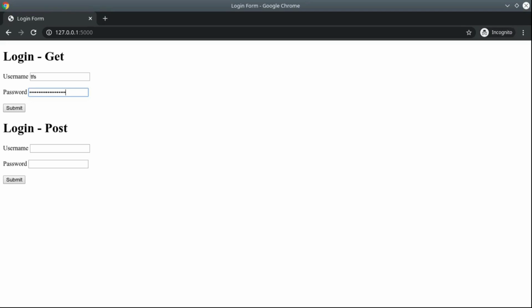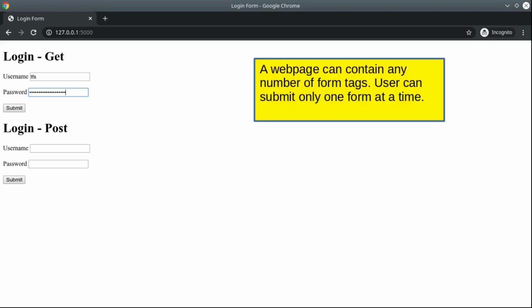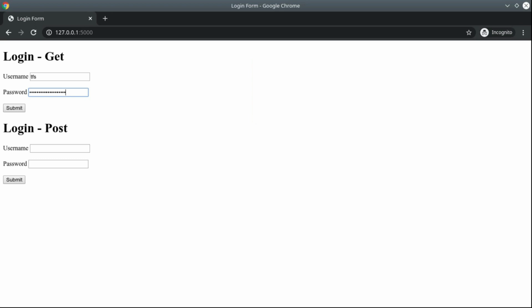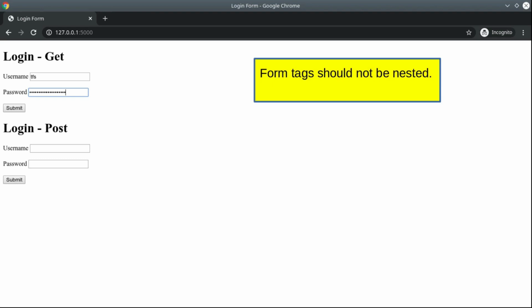First, I tried the login form which uses the get method. Even though the page contains multiple form tags, we can only submit one form at a time. That is, you can have hundreds of forms in a web page, but the form tag should not be nested.